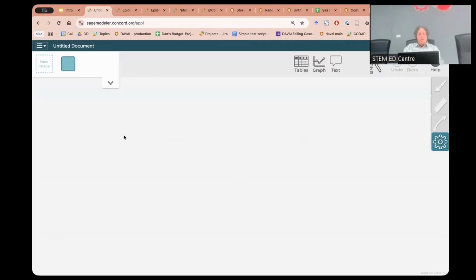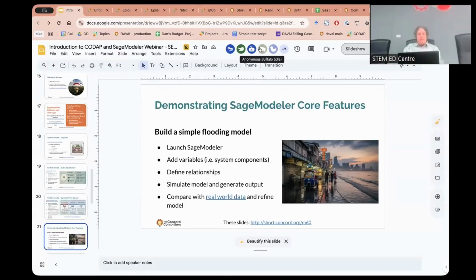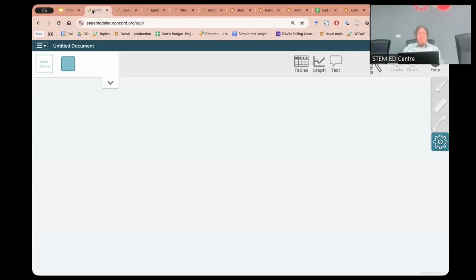All right, so we launched SageModeler. And our goal, let's come back to this for a minute. Our goal is to think about flooding. I know that flooding has been a very serious problem here recently in this area. And so if you wanted to start modeling what's going on with that, what are some of the factors that might be affecting flooding? Well, let's think about what we would want our variables to be.